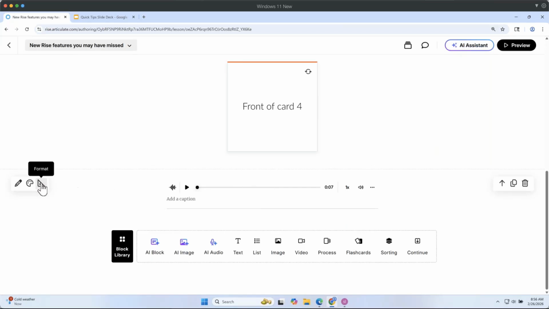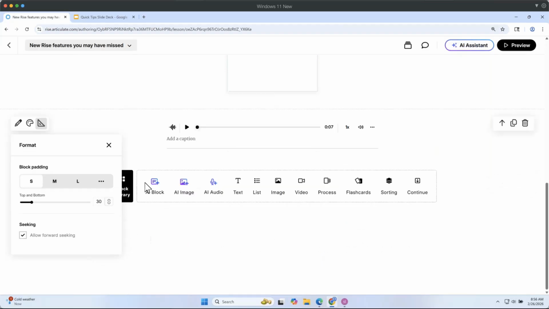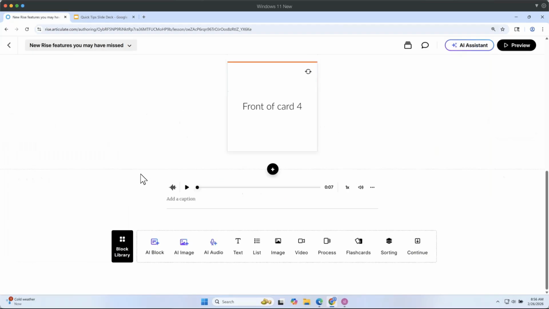So here under the format button, you can just click that button and you scroll down. Here's that option here to allow forward seeking. If you disable that, then that means that the learner will not be able to skip ahead on the audio. They'll have to play it and listen to the full thing. So if you have been waiting on that feature, it's finally here. Give it a try in Rise.